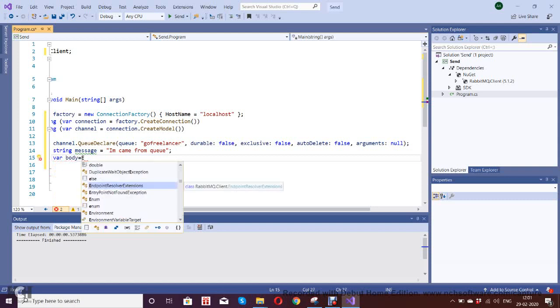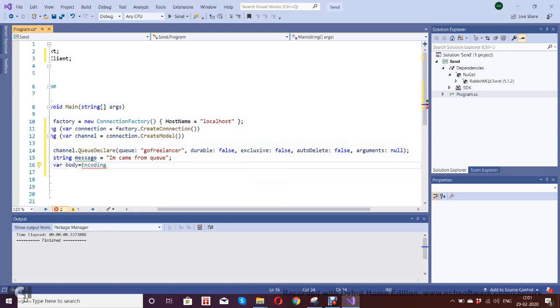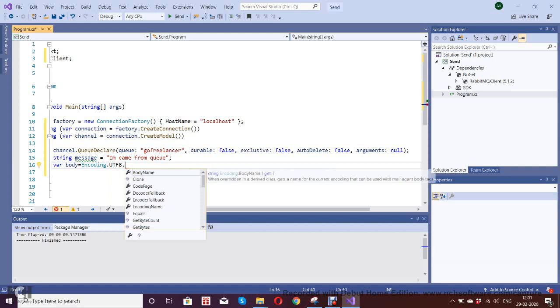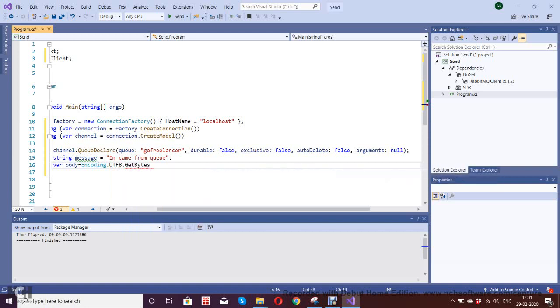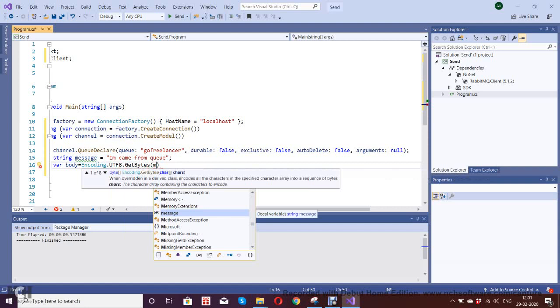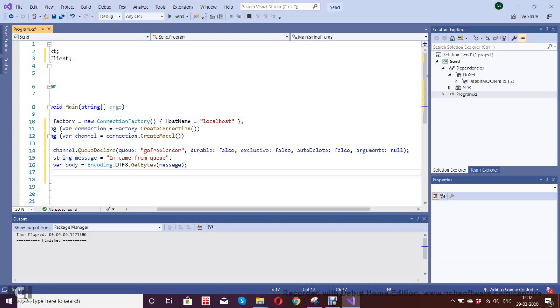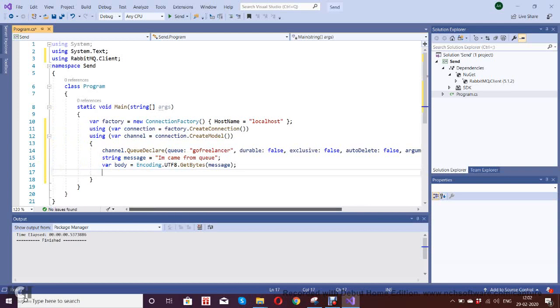So for encoding we need a namespace. Encoding dot UTF-8 dot GetBytes. Just pass this message word. So then finally, my message is ready in bytes format.